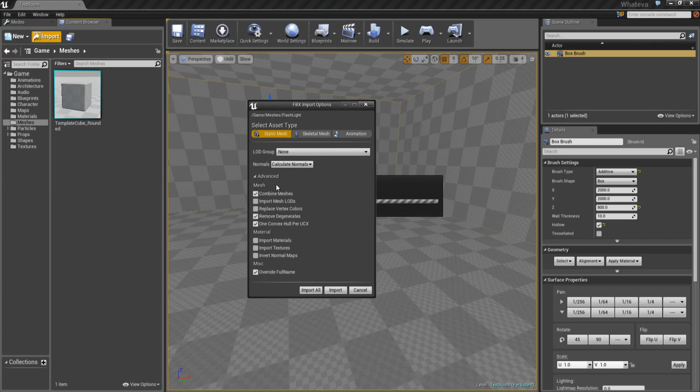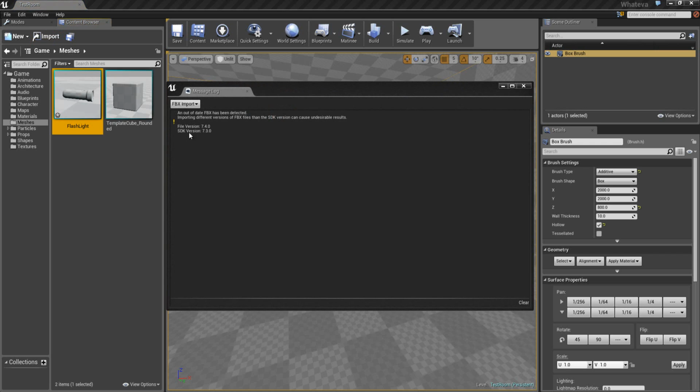And for advanced, combined meshes, have it checked just in case. And you don't gotta import the materials or textures or anything. Just override the full name. I wonder how you name it. Whatever. Import. Cool. I don't know why I get this. I don't know if you guys will, but I do.